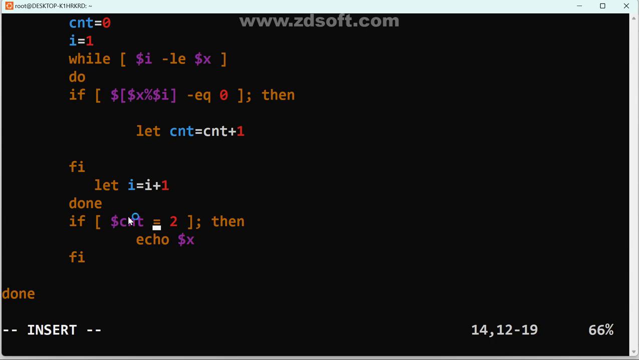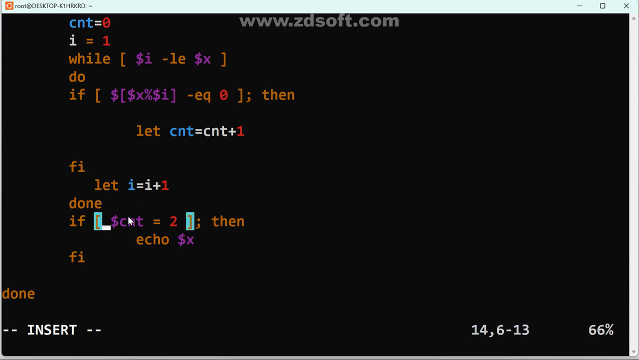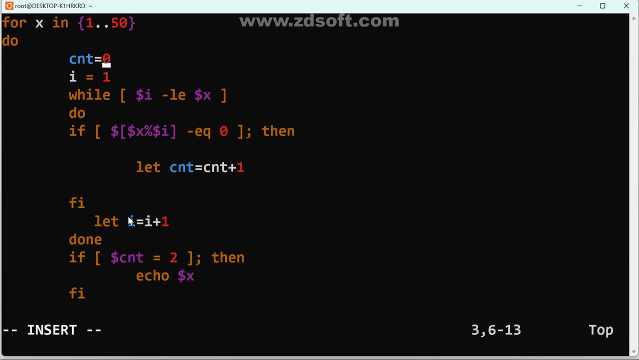Single equal to for assignment, same single equal to for condition also. If you are using it after if, you must give space before equal to and after equal to. Suppose here, I is equal to 1. If we give it like this, again it is invalid. Here is invalid, but here is valid. You got it or not? Those things you won't forget.